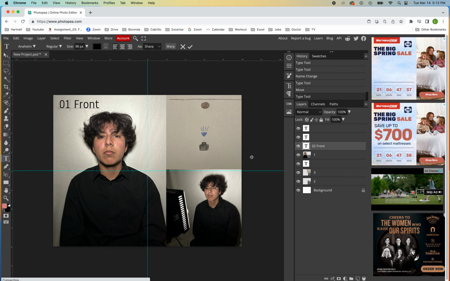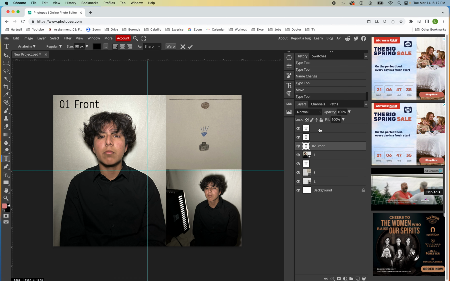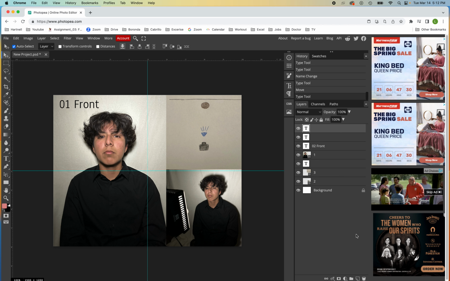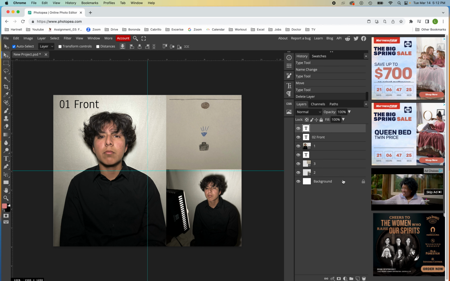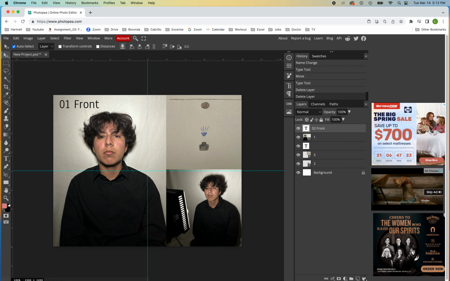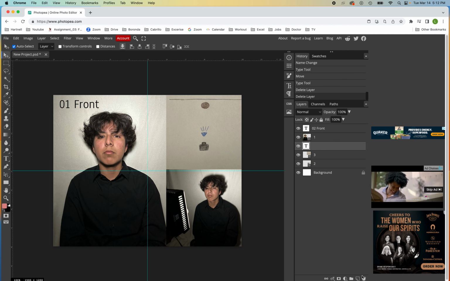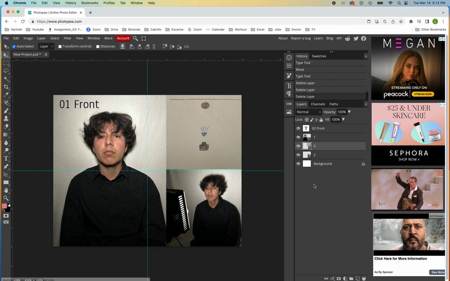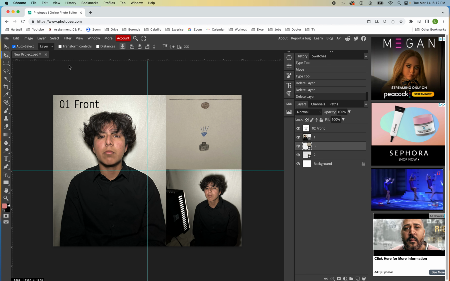01 front. I also created all these other text tabs, because, you know, Photopea isn't exactly like Photoshop, but it's, you know, close enough and it's free. So I'm just going to delete those other layers that we didn't use. So all I have now are my title, our three photographs, and no white space at all. Now I'm going to go ahead and save this.